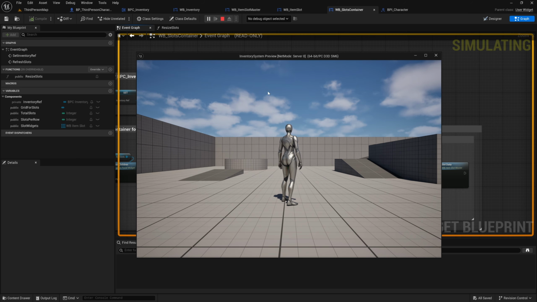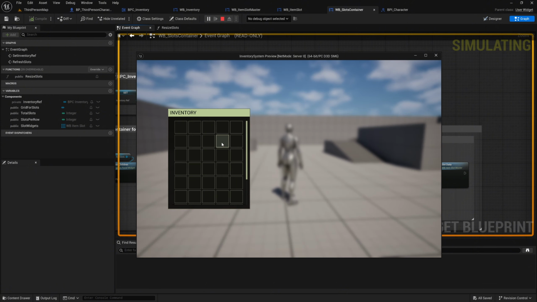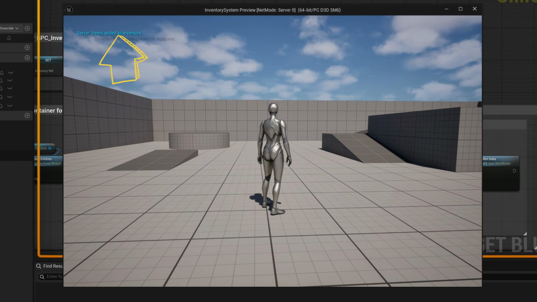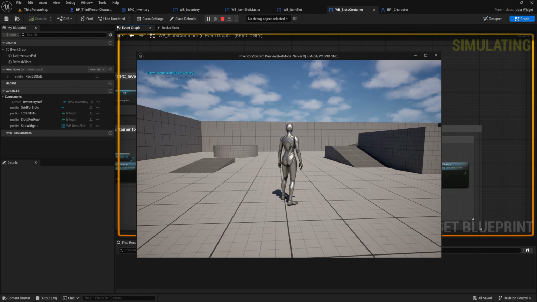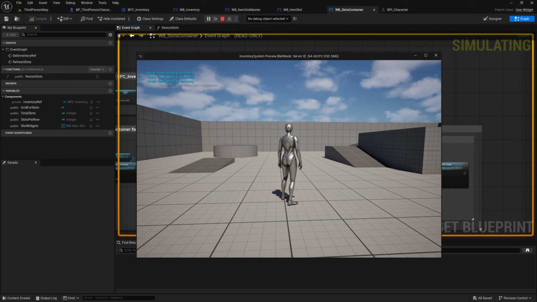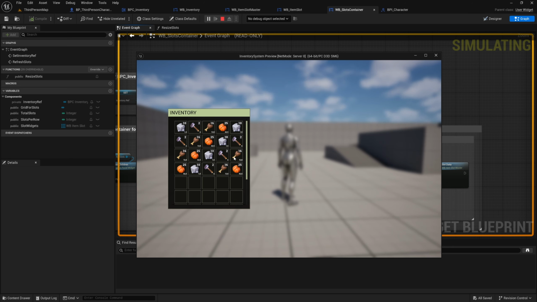Press play. Open the inventory. We now see the 45 empty slots. Close the inventory. Press the T key. You will see a message in the upper left corner that the items have been added. Open the inventory. We see the items. We close it again. Give us a few more items. Now our inventory is fuller. With that, we have completed part 2.